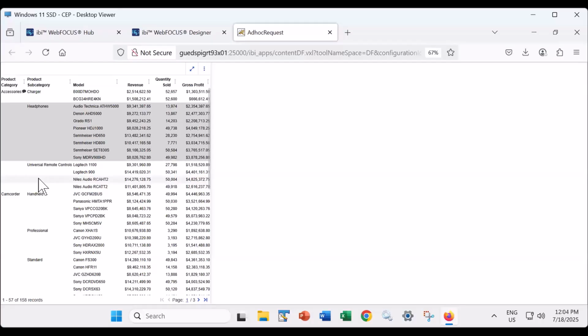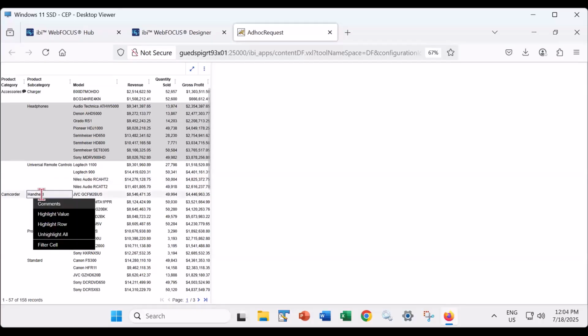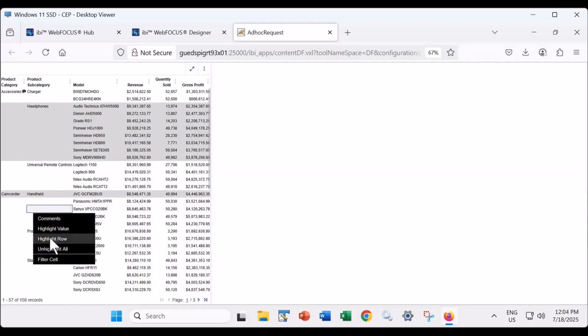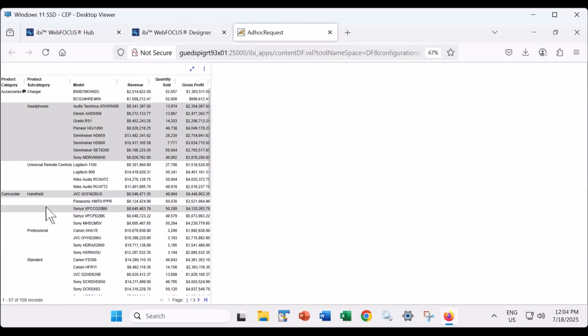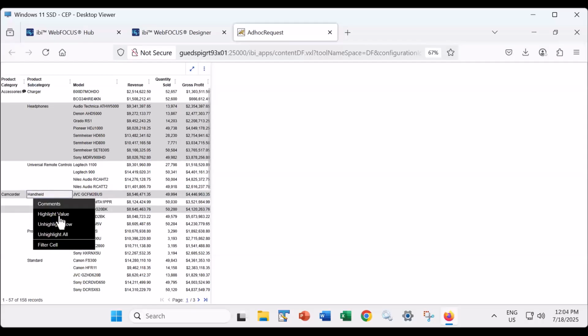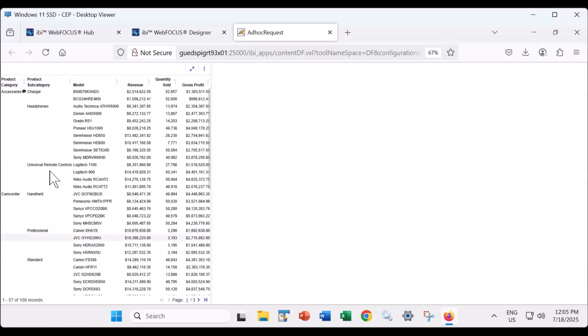Now there's other options that are available too. Let's say camcorder held. If I click the held cell, maybe I say I want to highlight that row specifically. It'll highlight that row. And then maybe I want to pick another row and I'll highlight that row too. Now you'll notice if I hover over like professional, I still see the options the way I had them before. But if I hover over a highlighted row, I also can unhighlight that row, or I can unhighlight all. If I pick unhighlight all, it unhighlights everything.